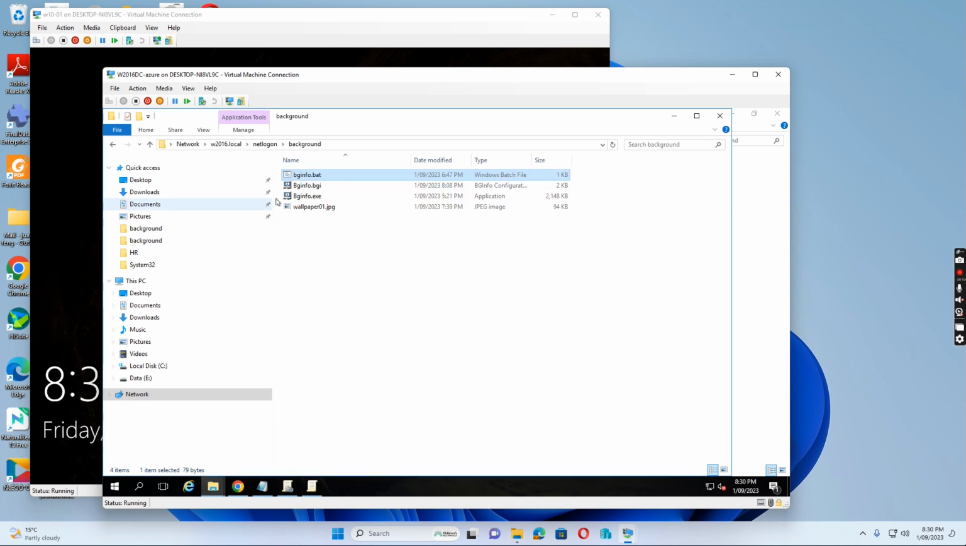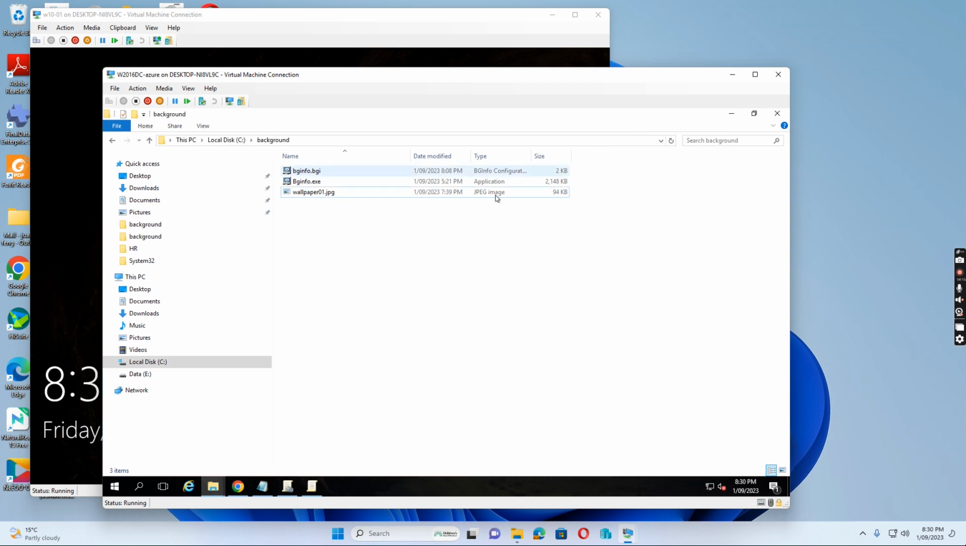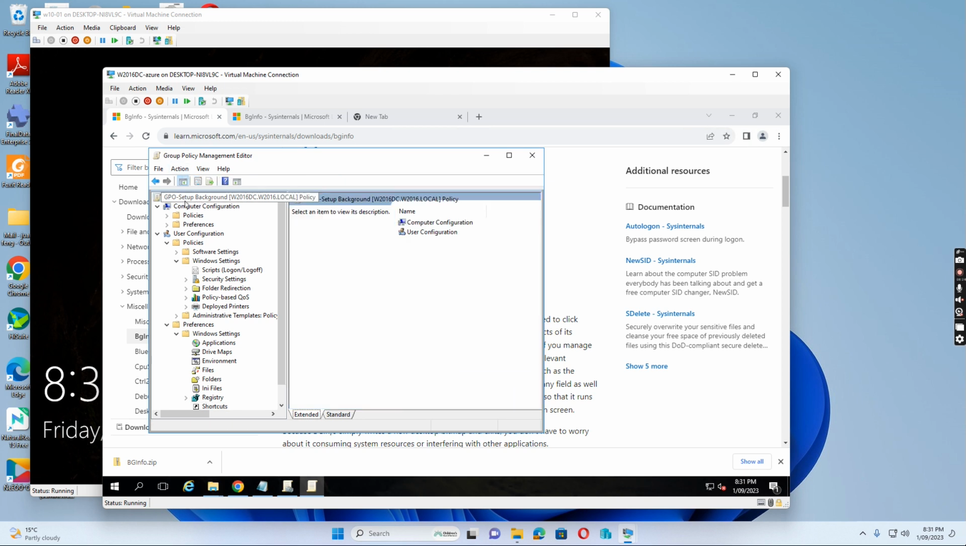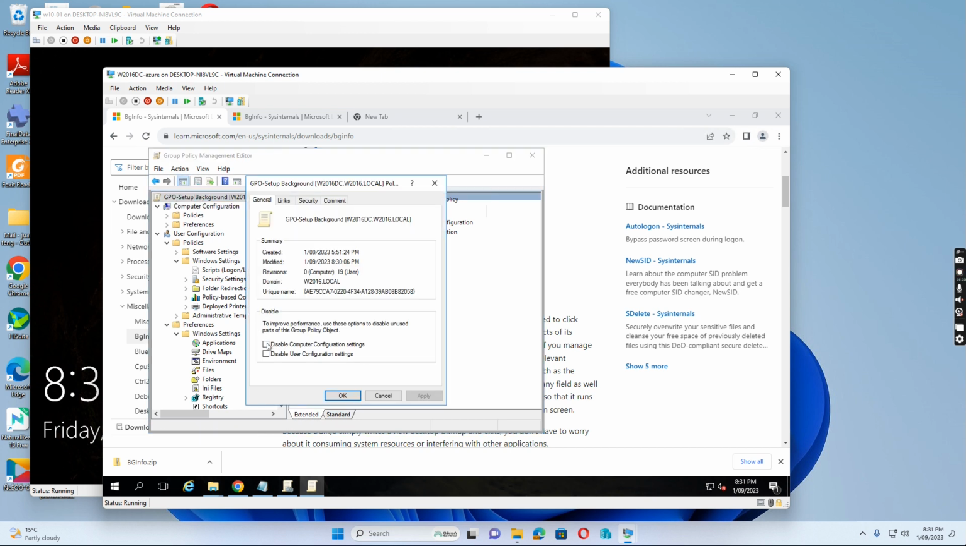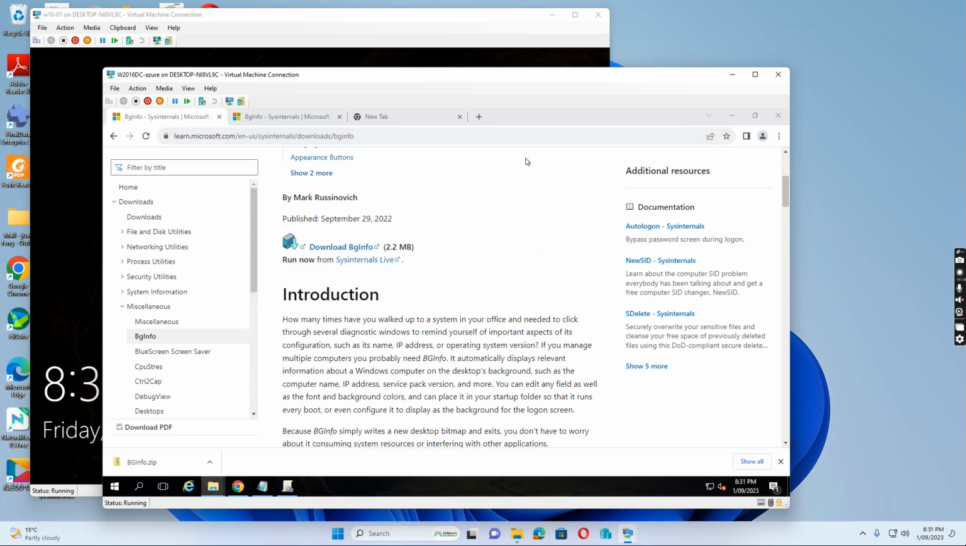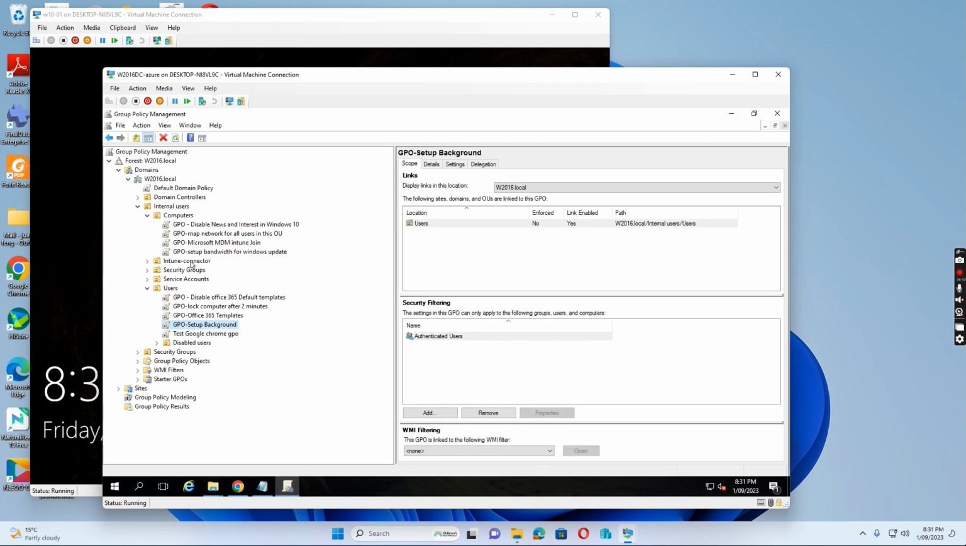So once this is done, I create this group policy. After I create this group policy, I just close this one. Normally, I don't need to run the computer configuration. I can go to the settings, actions, properties, and then disable the computer configuration settings. Okay. Then I close this one, and go to group policy management. I just link this group policy to the users OU. So this group policy is already set up now.